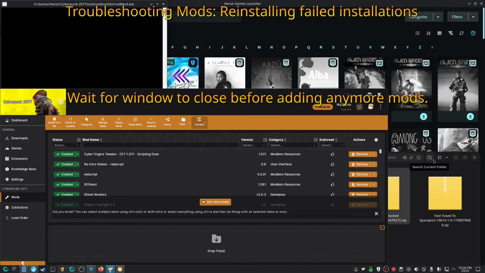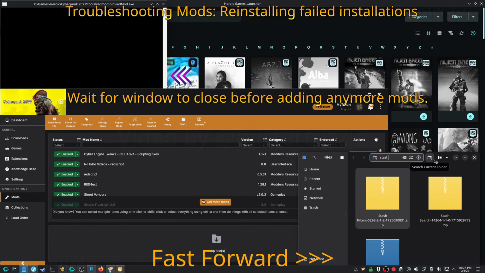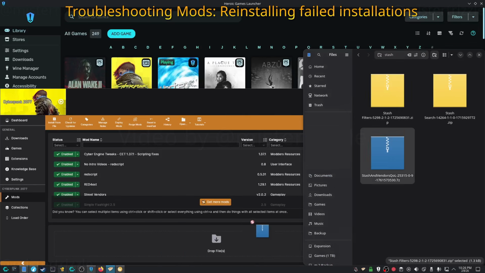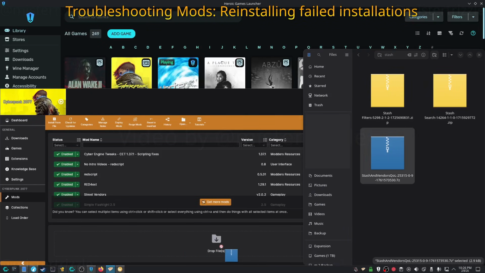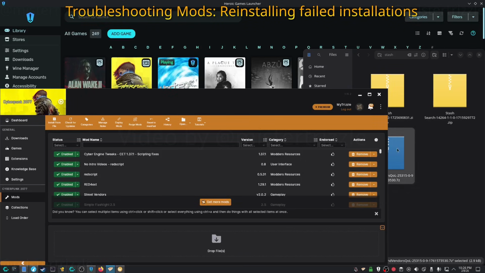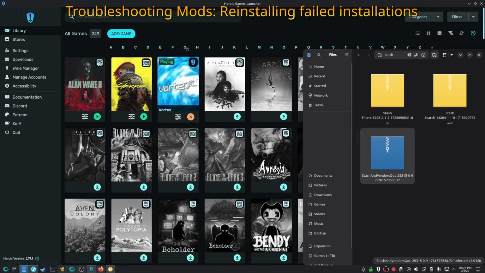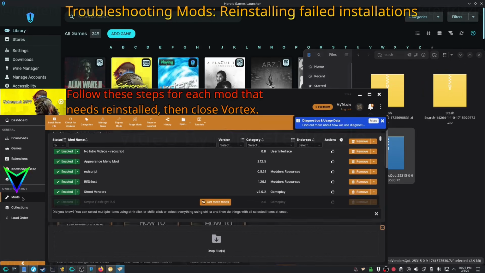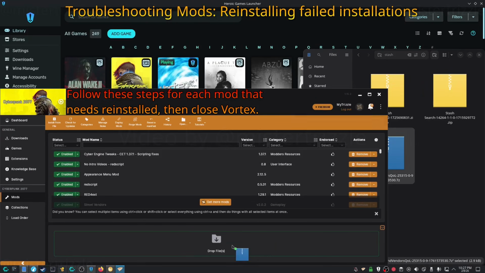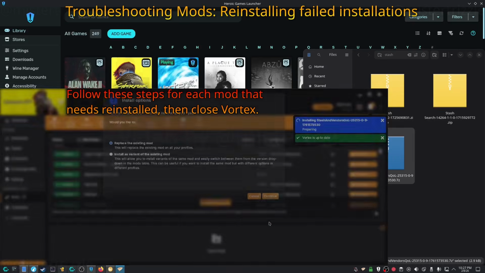And then the next one is stash. Stash and vendors. There's the next one. You saw that, how I said, nope, not going to work. Let's try again. All right, if that keeps happening, what you need to do is you need to close out of Vortex and reopen it. Let's go to mods. Here we go. Yes, we're going to replace it.